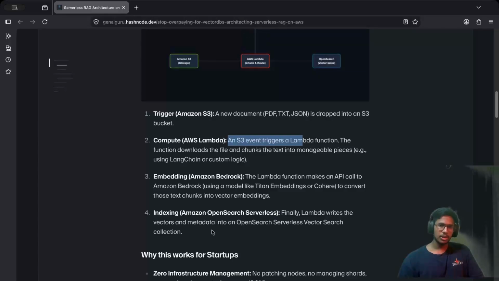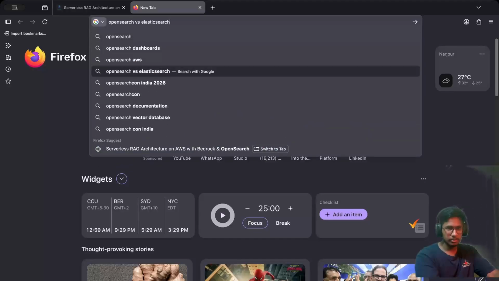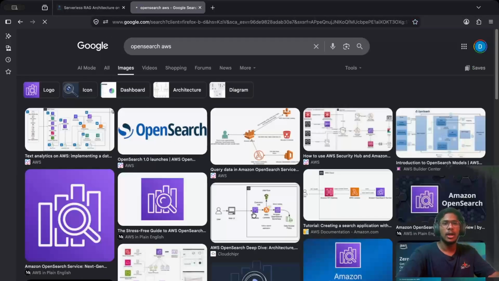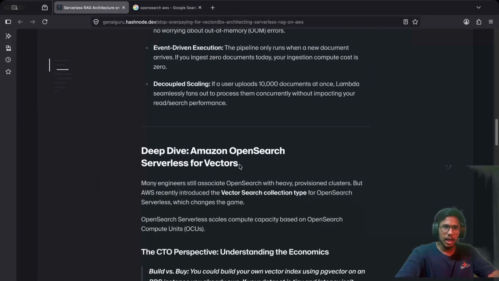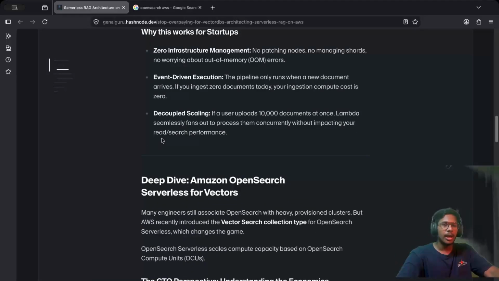OpenSearch is a service which helps you store vector DB data in a serverless way. AWS OpenSearch is a fully managed service used for full text search, log analytics, real-time application monitoring, and vector search for AI workloads. I will also provide you a brief logos image that will help you remember it. This will not cost you that much; it will cost far less compared to a continuously running EC2.